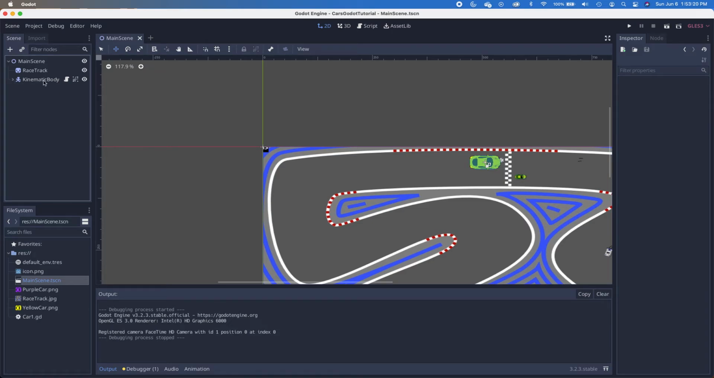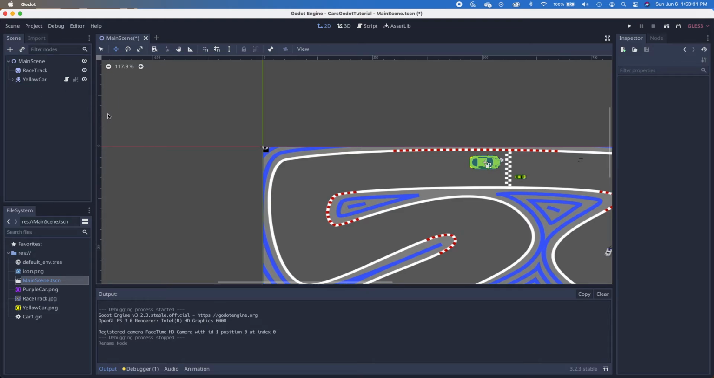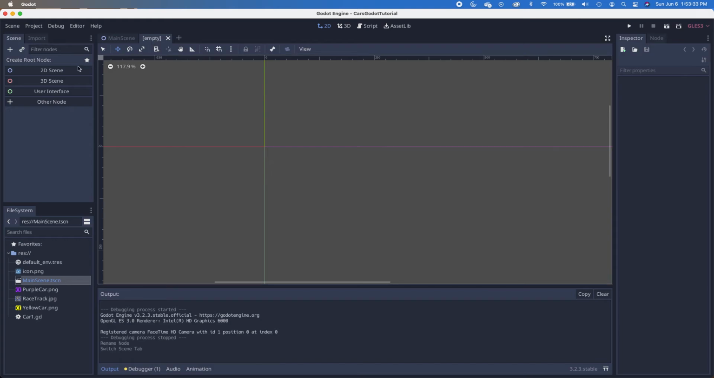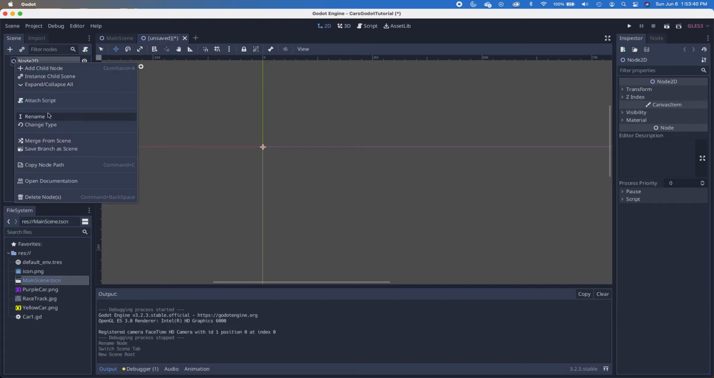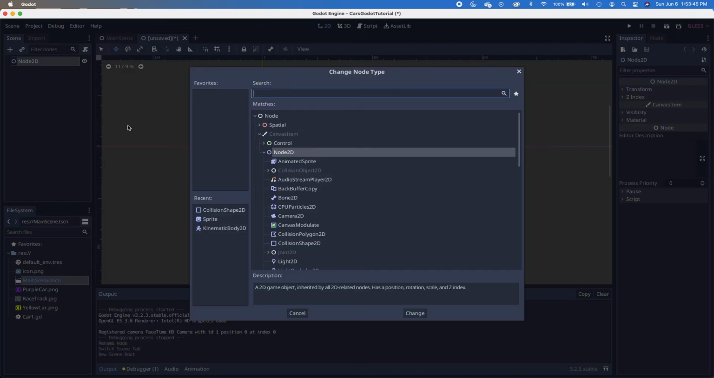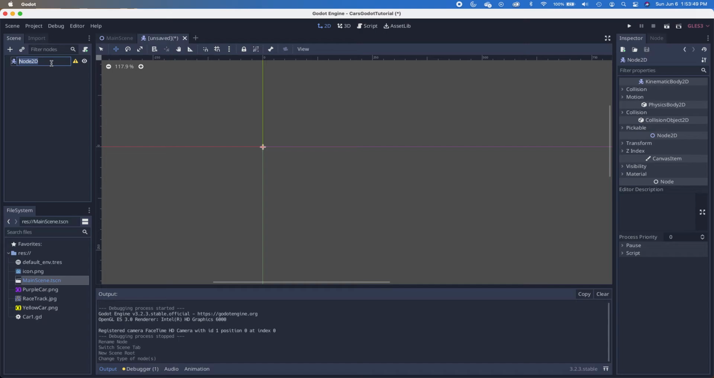We're going to do another one, and change this up a little. We can call this yellow color. And we're going to do this a different way. So we're going to go over to here, to the new adding tab, and then we're going to change this to another kinematic body. And then we'll just do purple color.